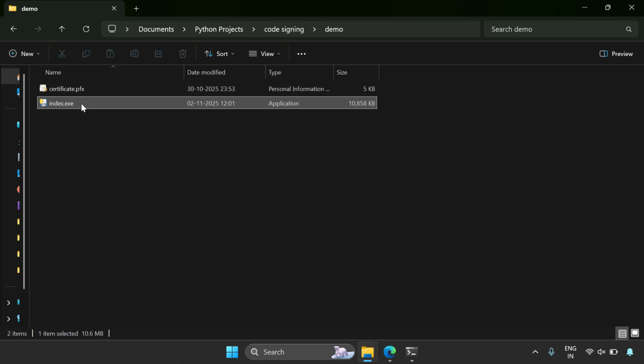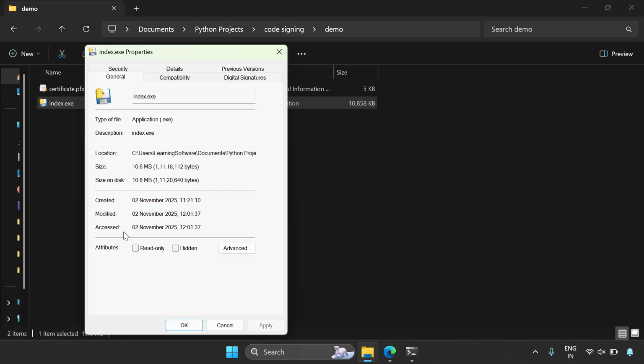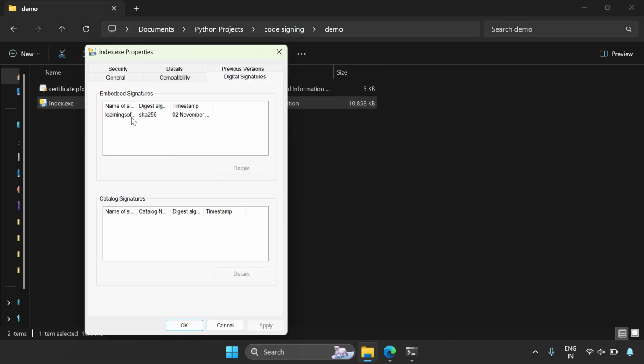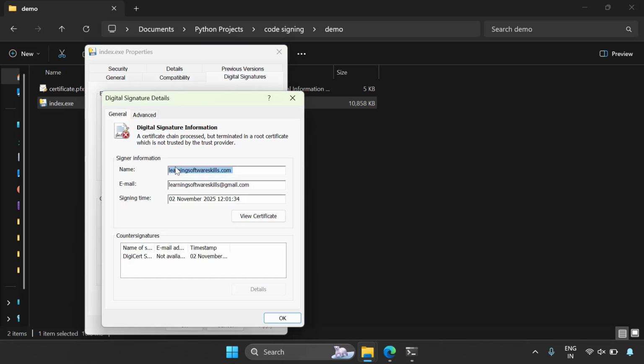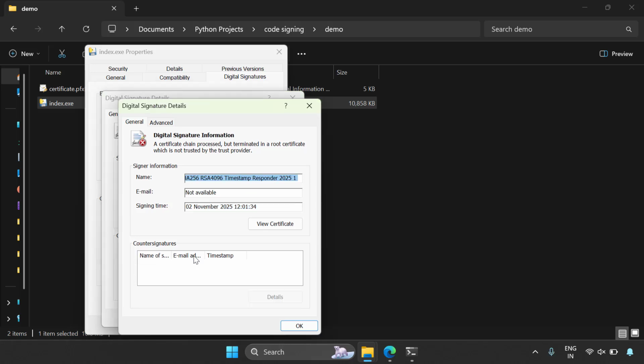Now if I just right click and see the properties of the file, go to digital signatures, I've got the digital signature here. Let's try to double click this. You can see this was the name of the publisher, this is the email, this is the signing time, and this is the additional countersignature by the timestamp server.